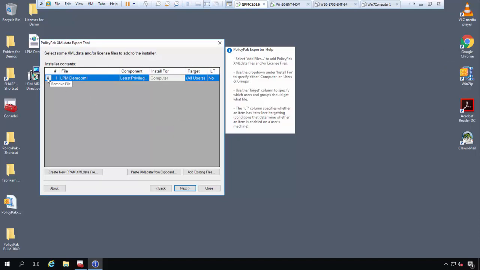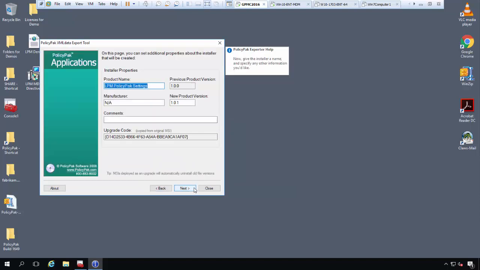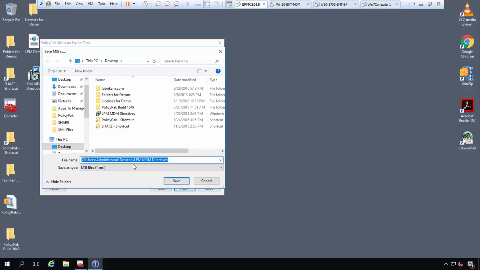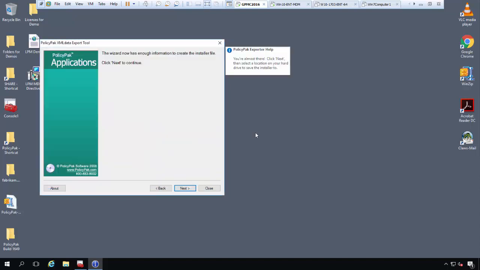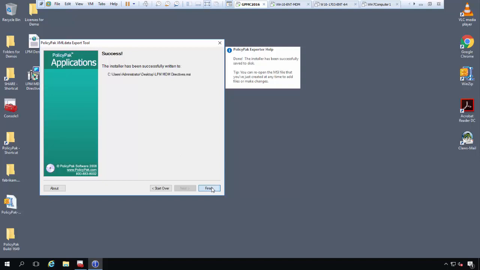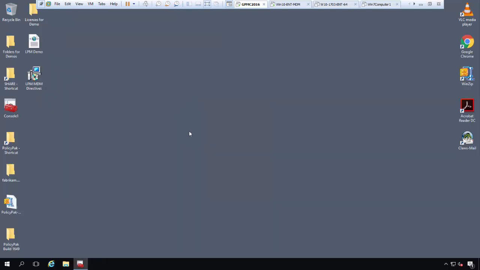And right now, I'm going to get rid of that old XML, and add back in the XML we just created. We're going to leave it installed for computer. We're still going to target all users, and we're going to say Next, and give it a policy name. You'll notice that there's a new product version now, so we version that as we go. So I will click Next again. We're going to save it just like we did before. We'll replace that, and we've done it. All right, now I just need to deploy this using my MDM service. So I'm going to pause the video, make sure that it gets uploaded and then deployed to my machine, and then we'll see the end result. So we'll be right back.